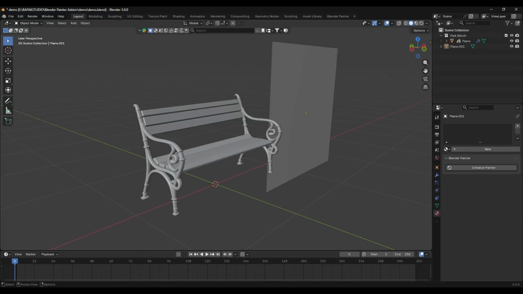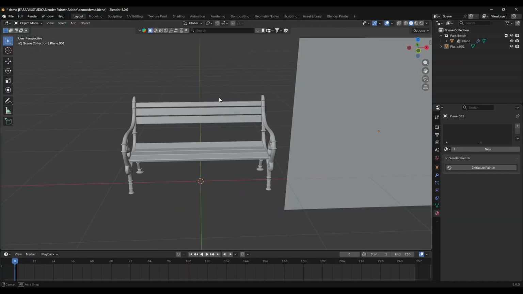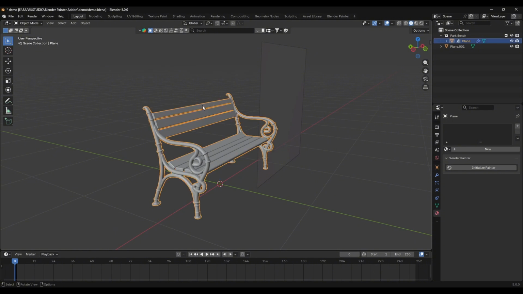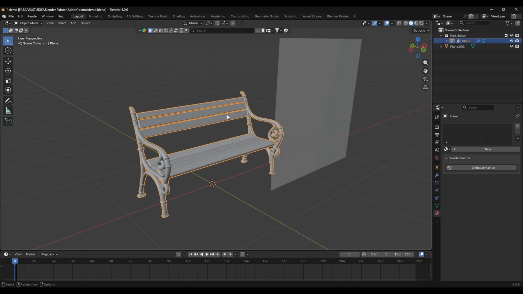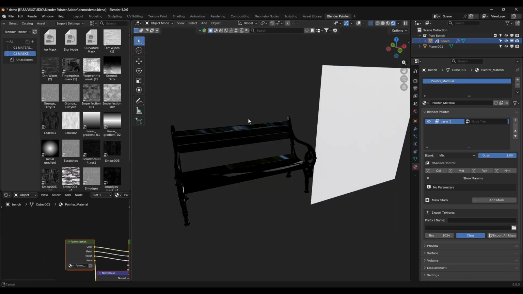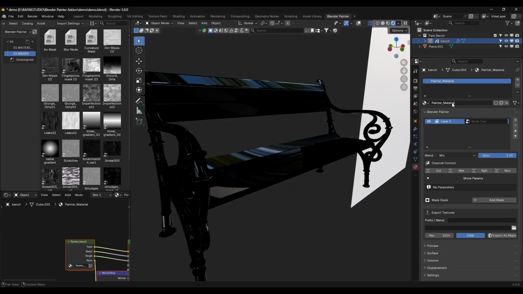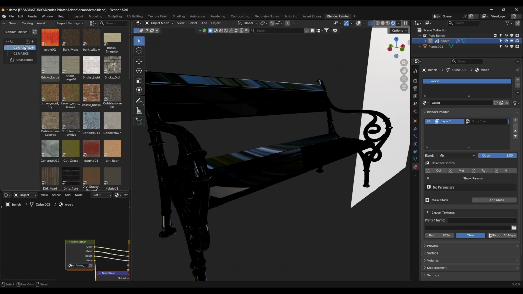After you install everything, to use it, let's try to texture this bench over here. So I'm going to name it as bench first, and I'm going to initialize painter. First of all, let's name this material as wood material. So for the first step, let's add a new material.